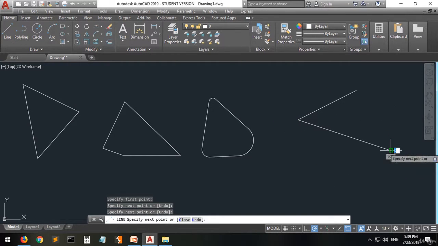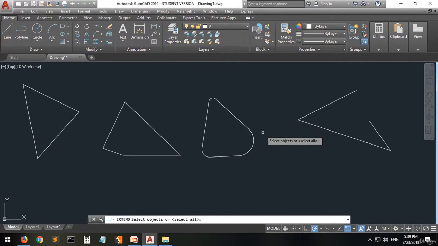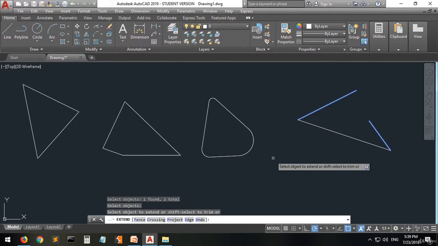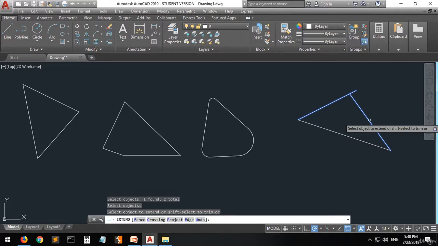Let's assume that we have this shape in here, and I want to extend this line to this line. Okay, let's go to the extend command, press on it. Now they are telling you to select objects, this one and this one. Okay, right click. Then they are telling you fence, cross, project, edge, or undo. What are we gonna do? We're gonna press the edge. Why? Because it's gonna extend this line to the edge of this line. See, this is what the edge will do.